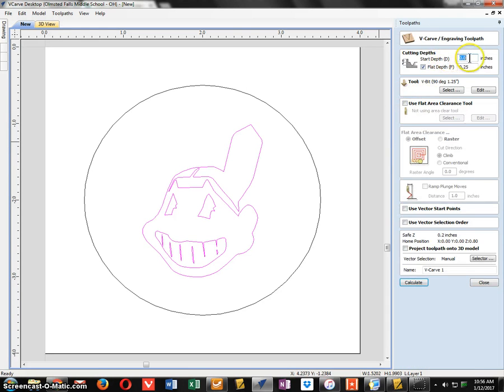Our start depth cannot be zero. If we start at zero, we've already cut 1/8 inch deep. So if we start at zero, we'll be cutting air. So we have to set our start depth to 1/8 of an inch, so 0.125. And our final depth will be 0.25. That would be 2/3 of the way through the material. We have a 3/8 inch piece of wood, so 0.25 would be the deepest you'd want to go.